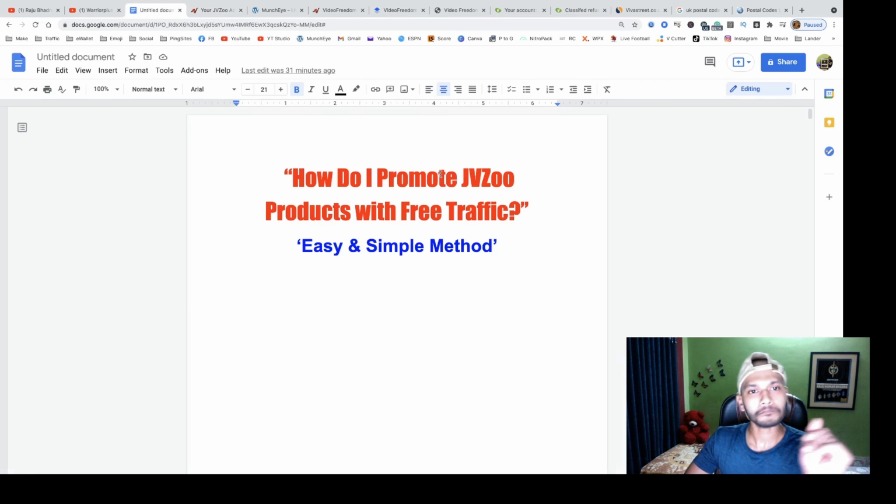Okay guys, that's it. It's the whole method, the whole system to promote JVZoo products for free. Sometimes your ad cannot be approved, sometimes your ad can be blocked. It doesn't matter. You have to post ads from time to time, then sometimes you get banned, you get blocked, and sometimes your ad is approved and you get traffic. So guys, it's the whole method. If you follow this method, you must get results.